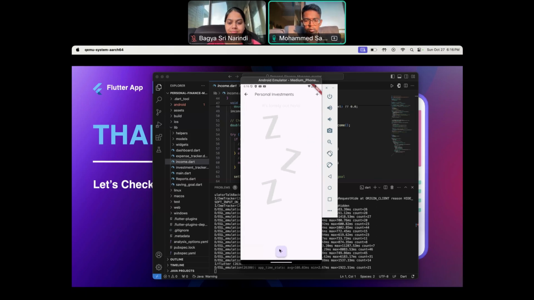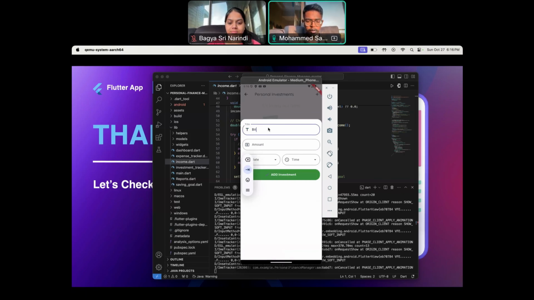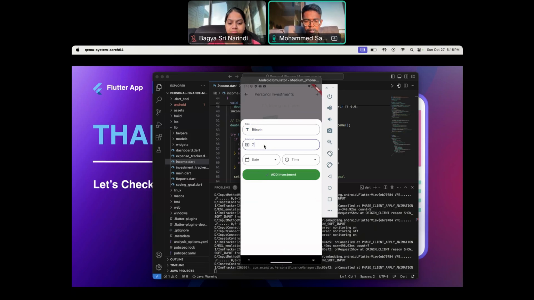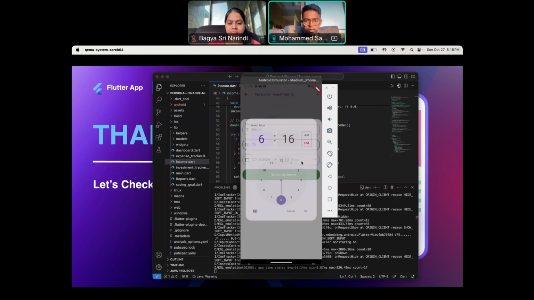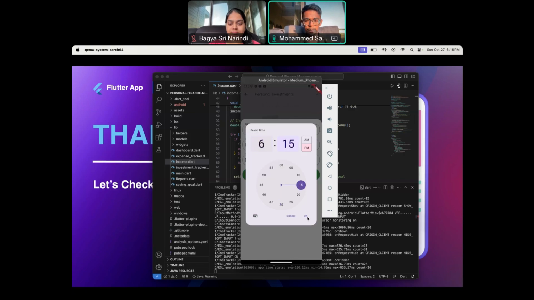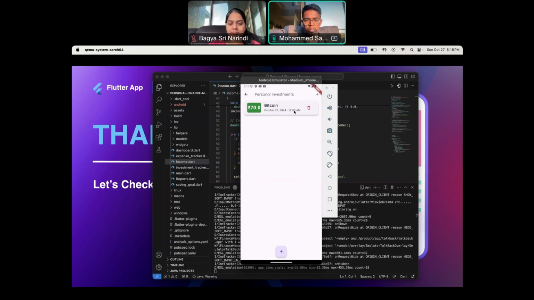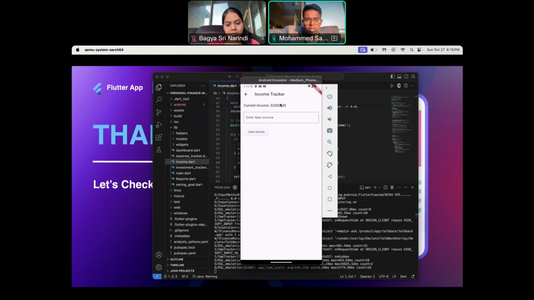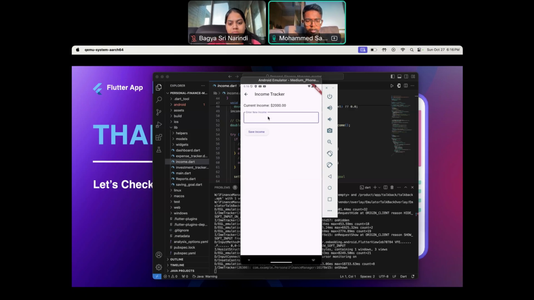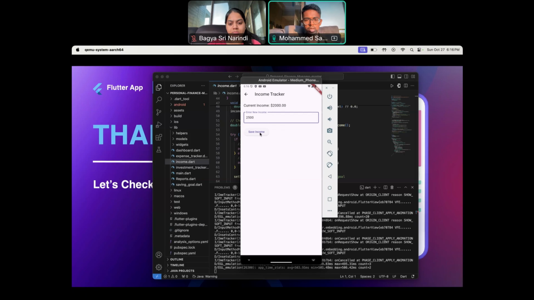There is nothing. Now I want to add. I want to title it Bitcoin and I want to keep like $70, today's date and present time, and add an investment. So this will be the personal investment. So we can add n number of personal investment trackers. Now comes the income tracker. I have kept my current income to be $2,000. Let's increase this to $2,500 and just save it.